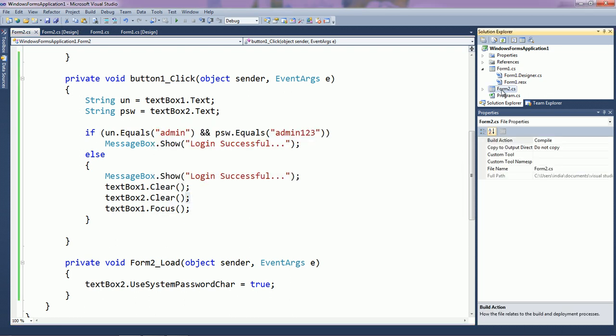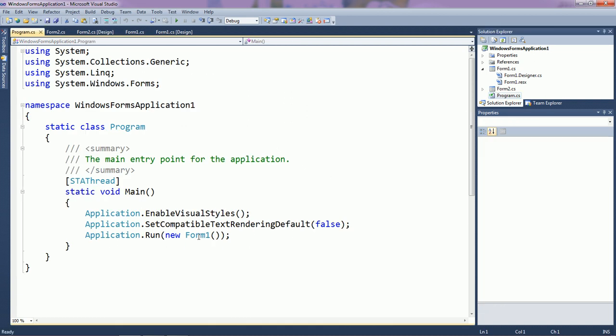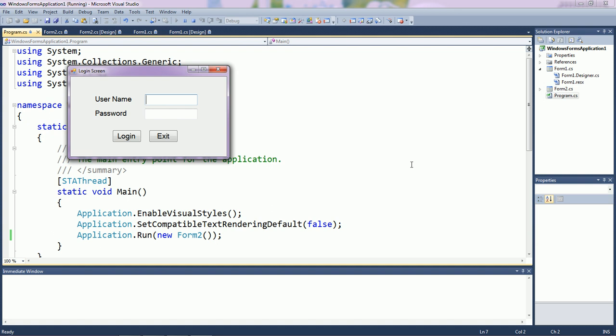Here we want Form2. Then how to set the startup object as Form2? Click on Program.cs and then change Application.Run. The object name is Form2. Okay, now run the program. Suppose I put a wrong username and password. Then what happened?